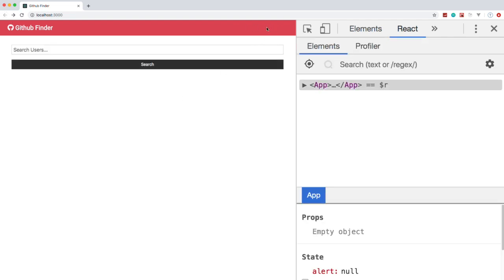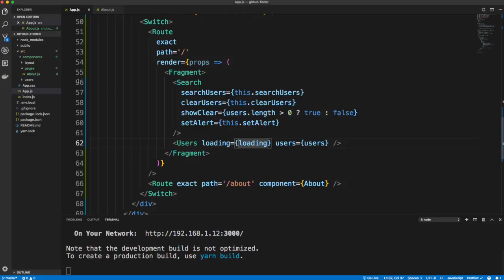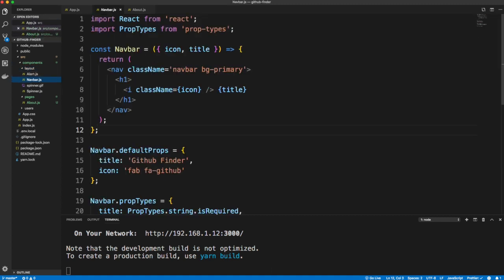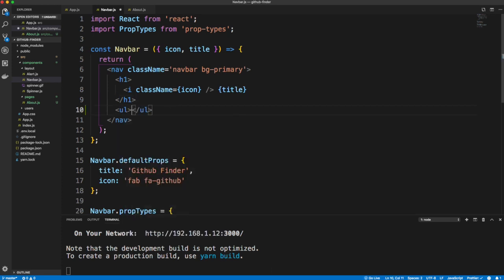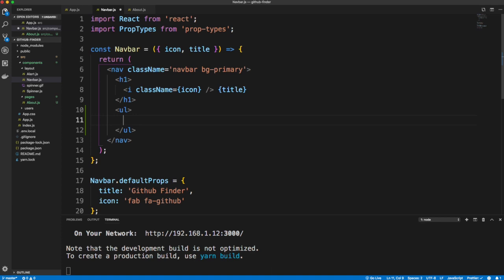So now I want to have a link. I want to put some links up here for our home page and for the about page. So let's go to our navbar, which is in the layout, so navbar.js. And the way that we do this is we don't actually use A tags, okay, because this is client-side routing. And I'm going to do an example of why we don't want to use an A tag. So let's put a UL here.